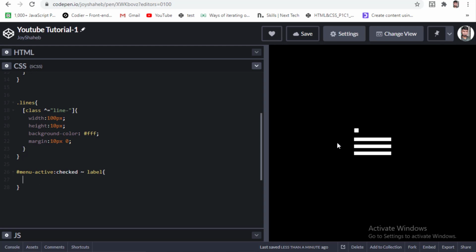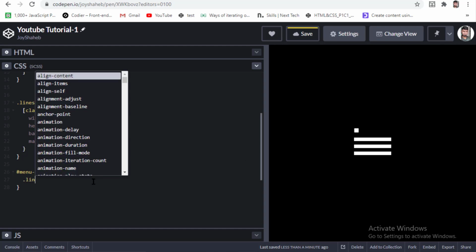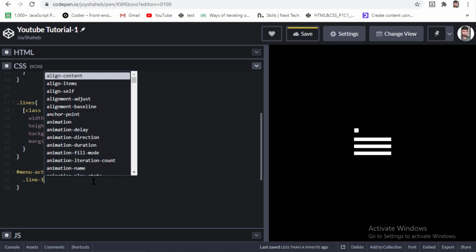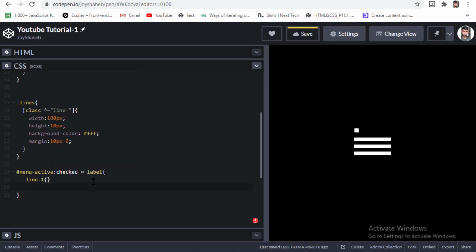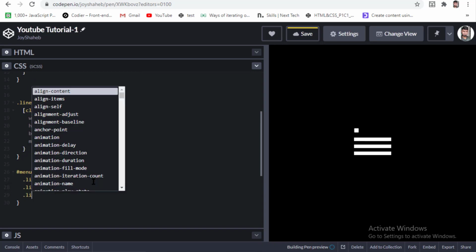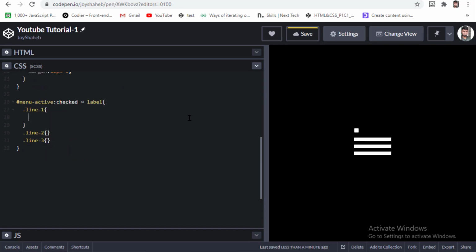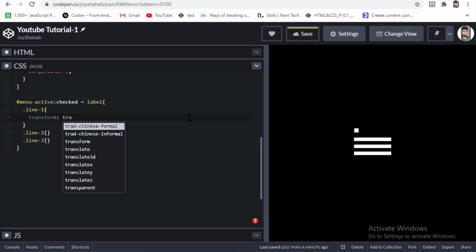Okay, so we need to animate this container from these 3 lines to a cross. Let's select .line1 { }, .line2 { }, .line3 { }. Now come over to the line 1 class code block and write transform. Over here write translateY.